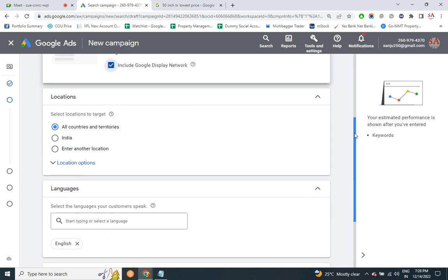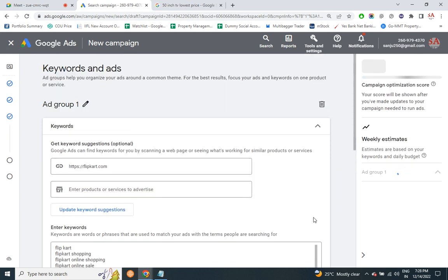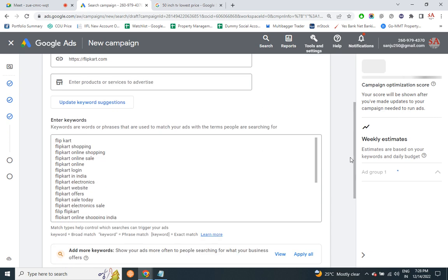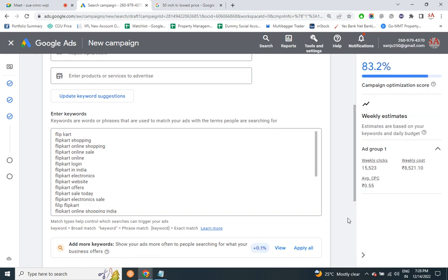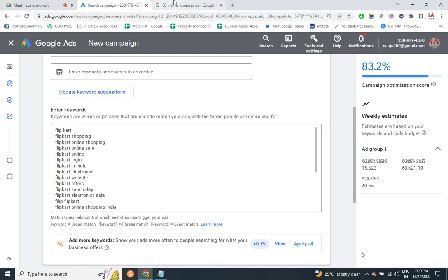The location part we have already discussed. Languages we have discussed, all the more settings. Here you can input all the keywords for which you want your ad to get displayed. We have already learned about keyword modifiers. Rest everything remains the same. It is just like the regular website traffic campaign we created. Here the only difference is that your ad would be carrying the product description rather than your service description.